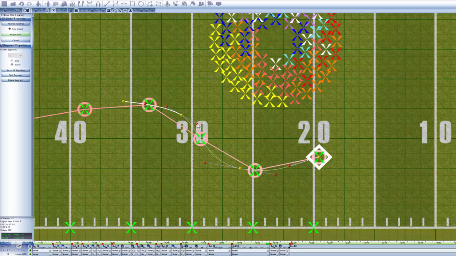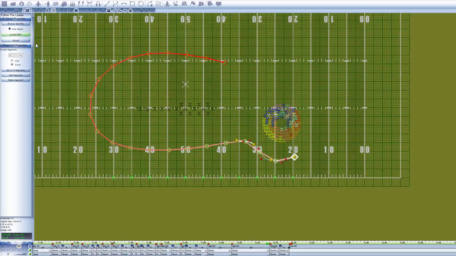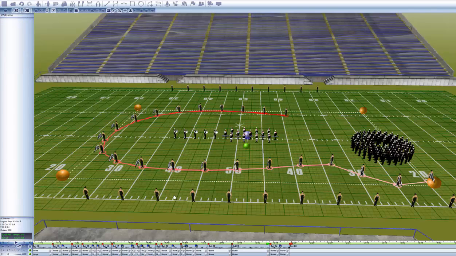We have some nice arcs here for the path. And then, yeah, then we'll just accept. I'm going to see how that looks.